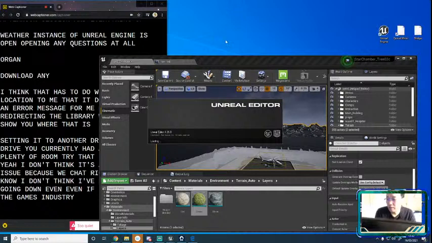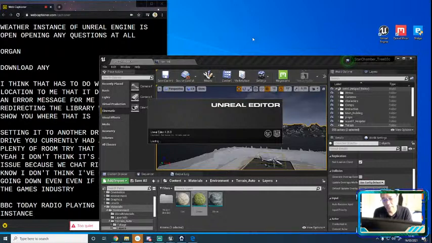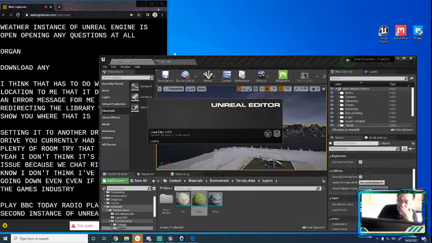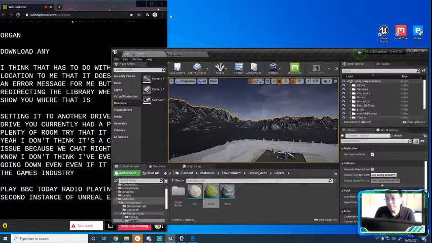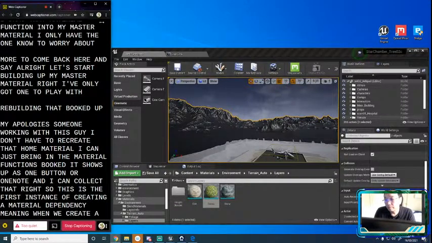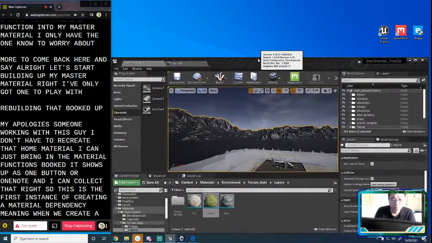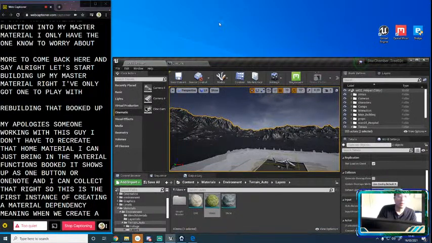Oh, I'm asking a lot of my PC today. Got the Bridge opening and a second instance of Unreal Editor. Oh, I don't want to block the... Okay, I'll let that open up.